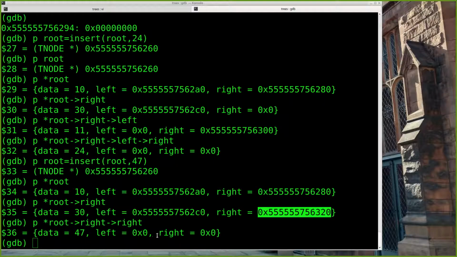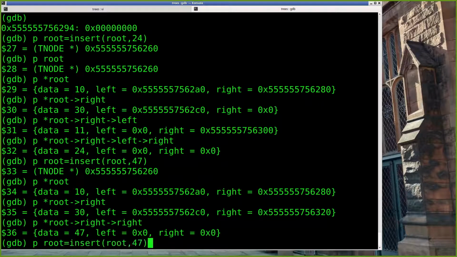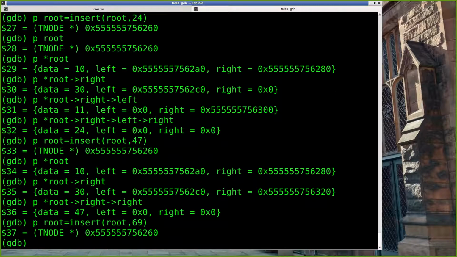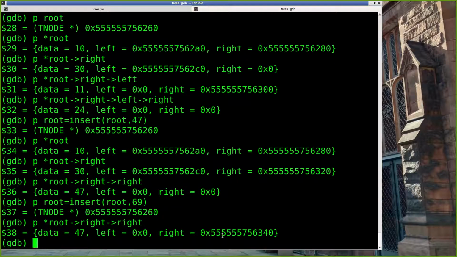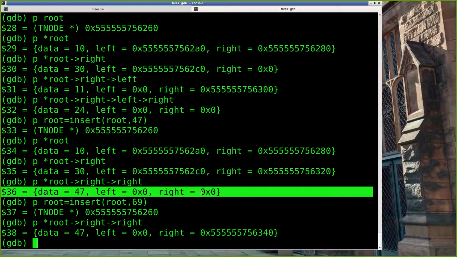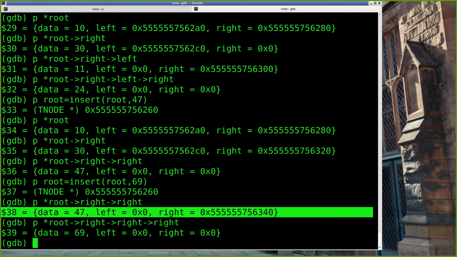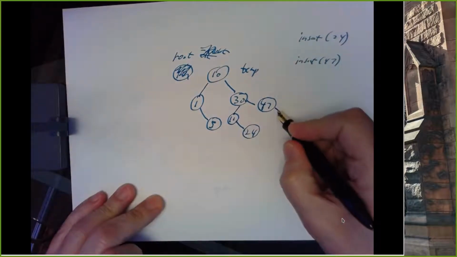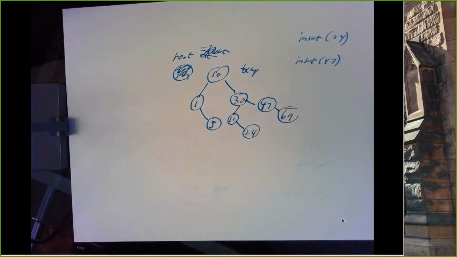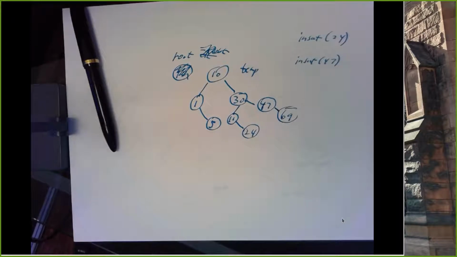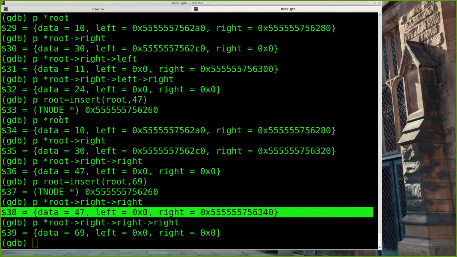And 47 has no children. It's a leaf node. All right, so someone said let's do 69, so let's insert 69. And if I look at that 47 node, suddenly I find it's got something to its right. Right up here, 47 was a leaf node, no children. Now 47 has a right child. And if I print the contents of that right child, guess what? That's 69. So that new node got tacked on right here. Right, we're building trees. And we're getting to all of this data from this one variable, root.